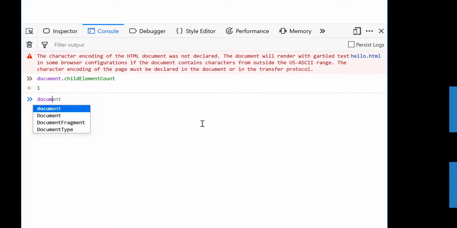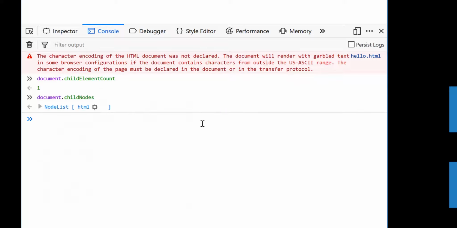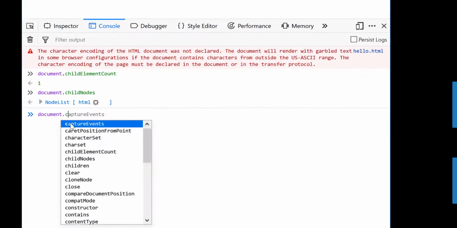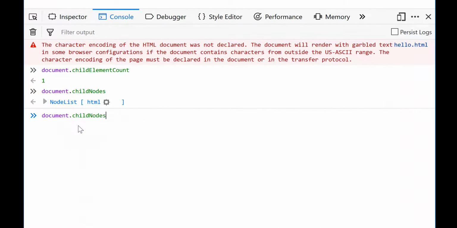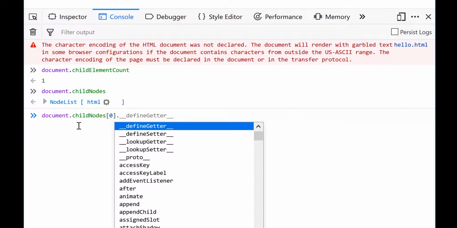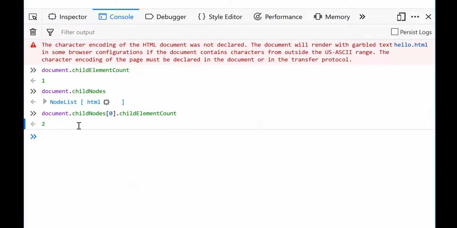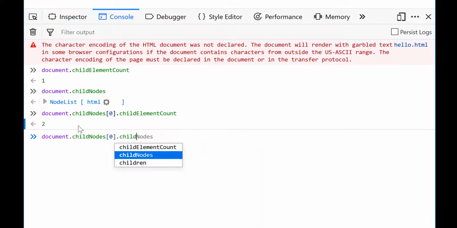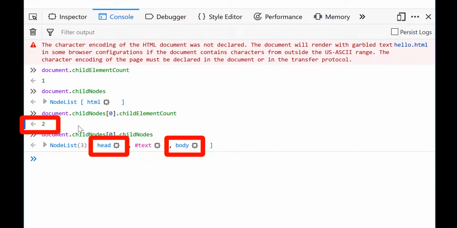Type document.childNodes. The html node is returned. The html node has two children, head and body. Let us display the count and the nodes. Type document.childNodes[0].childElementCount, then document.childNodes[0].childNodes. The two nodes, head and body, are returned.